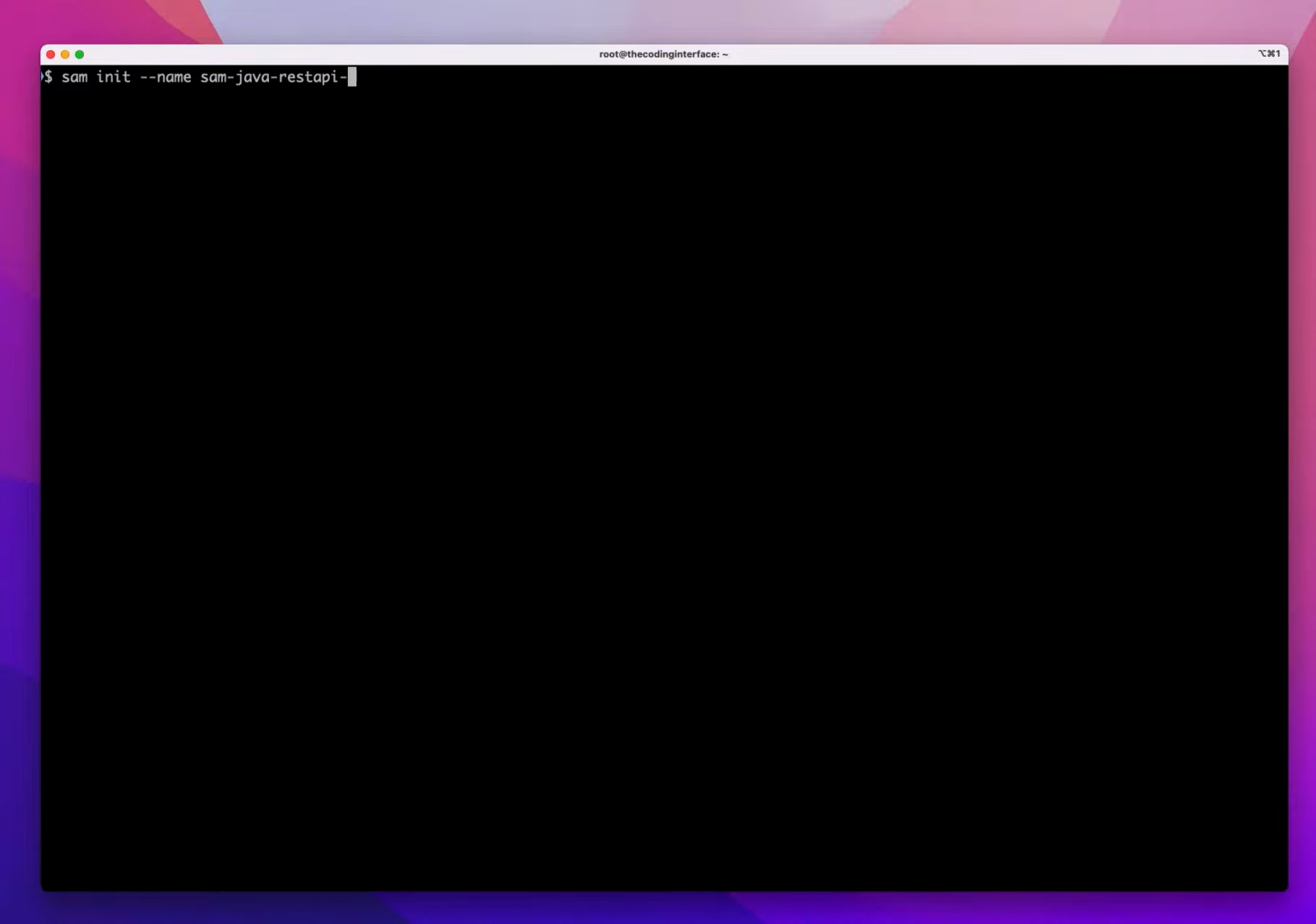REST API and S3. And then also runtime, I'm going to specify Java 11 as my runtime. And then for my dependency manager, I'm going to specify I want to use Maven for my project. And then there are various app templates to give you a sample project that is filled out and has executable, runnable, deployable code in it to get you going quickly. I will start with the Hello World template, which is just a simple API gateway and Lambda based REST API.